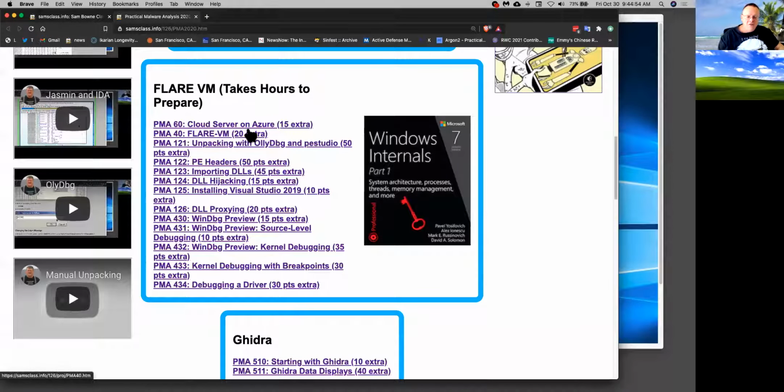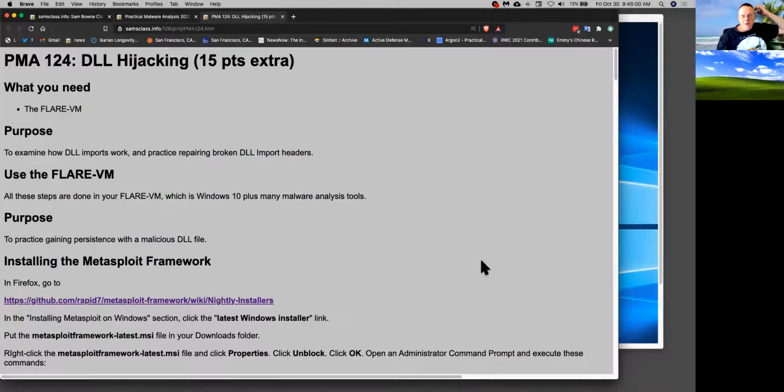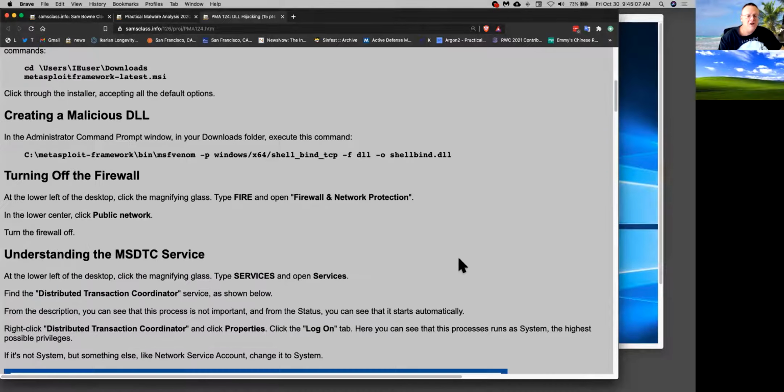But what's really fun is DLL hijacking. And like I say, it took me a week or two to figure it out. A lot of people are doing this, but the tools out there are not easy to use. So you have to have Metasploit. You can put it on Windows or Linux to create some malware. Metasploit will let you create malware. MSFvenom is their command line tool. So this will create a shell bind malware, which will just listen on a port, and anybody that connects to that port can execute commands.